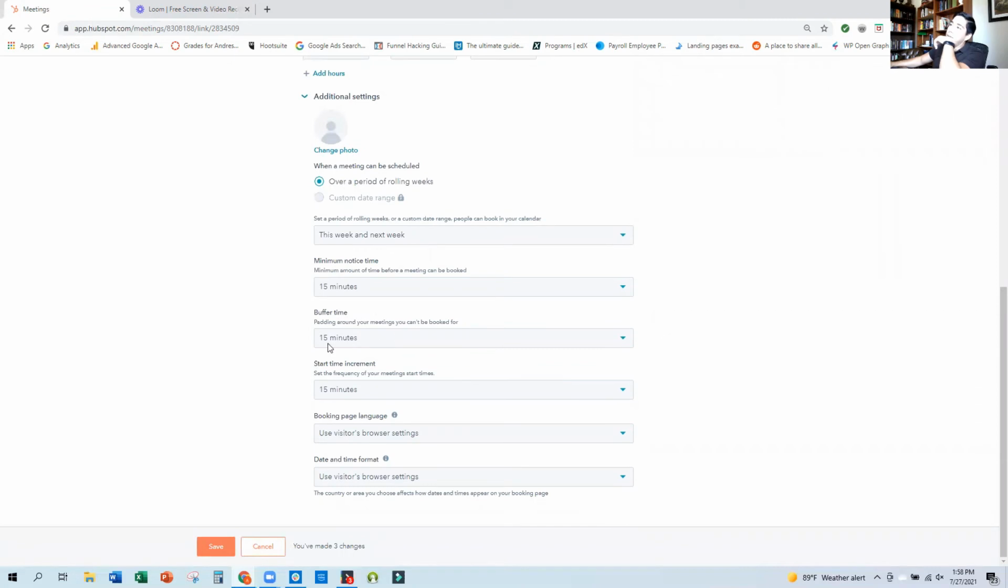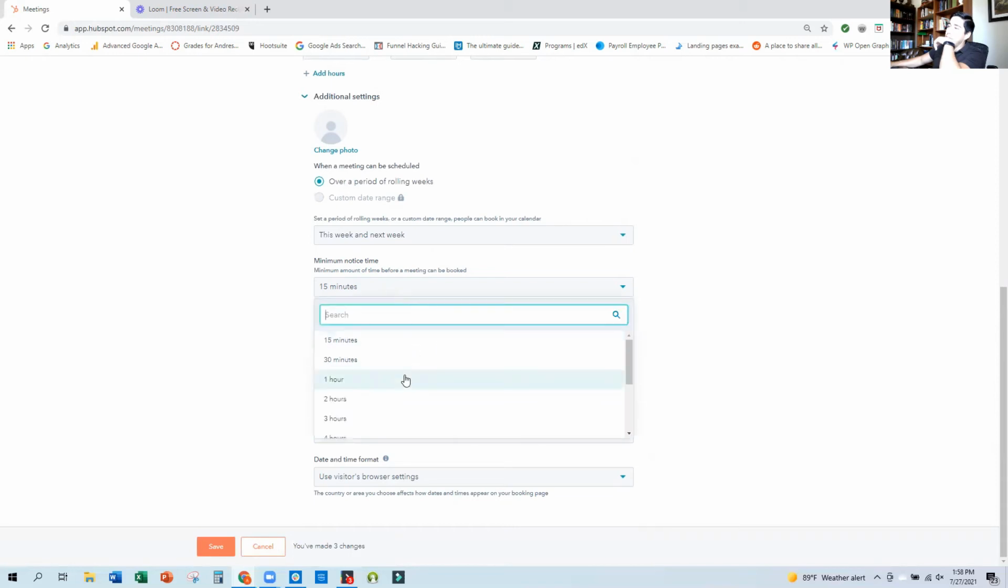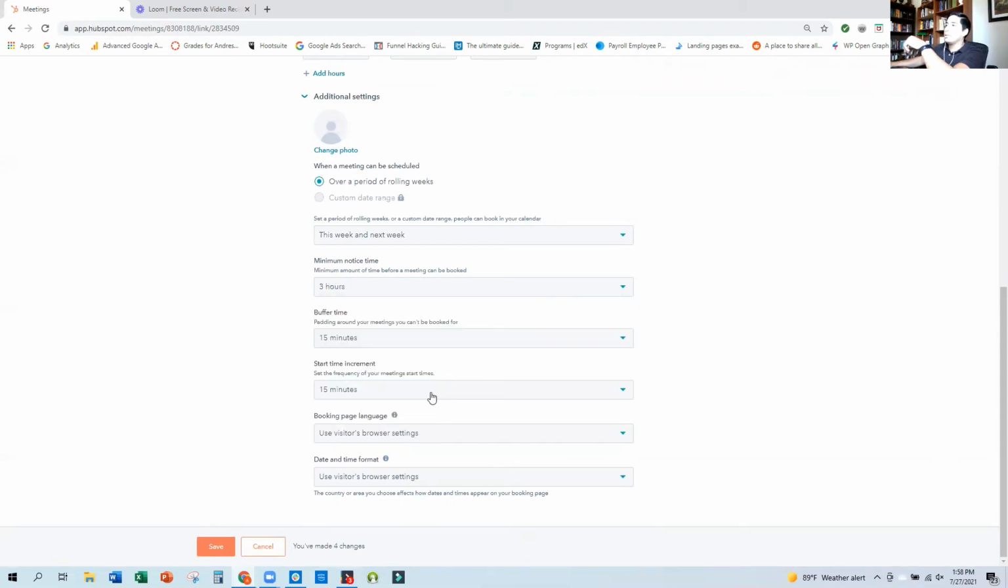And then one of the good things here to look at is the buffer time. Minimum notice time, I suggest maybe making it a little bit higher because you don't want somebody to book a meeting at 10:45 and then you have to meet with them at 11, right? So let's make that just for now 3 hours. And then the start time, that's fine.